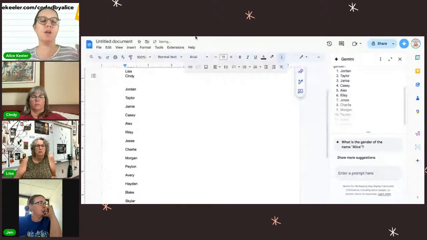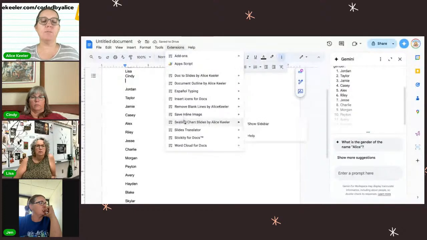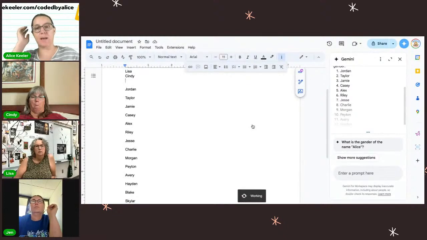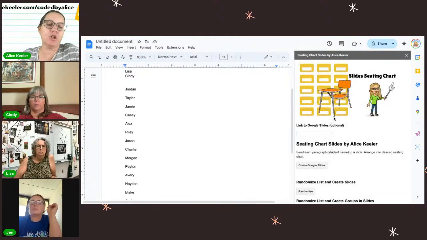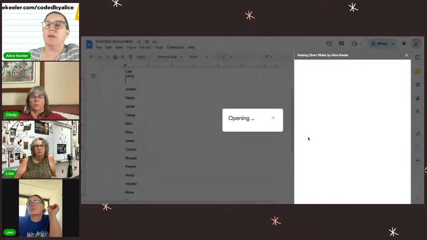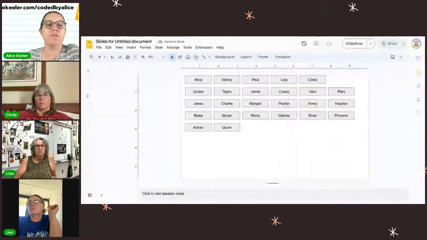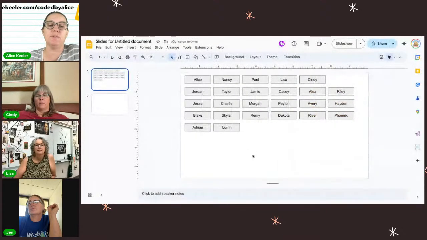Okay, so now I'm going to go to the extensions menu. I am going to go to Seating Chart Slides. So this is a different add-on that I've made. When I show the sidebar, when you do Seating Chart Slides, it creates every item in your Google Doc into a rectangle in Google Slides. So I'm just going to click Create Google Slides. Okay, and that's opening, share this tab. So now you'll see, Cindy, that I really quickly was able to make a box per student.